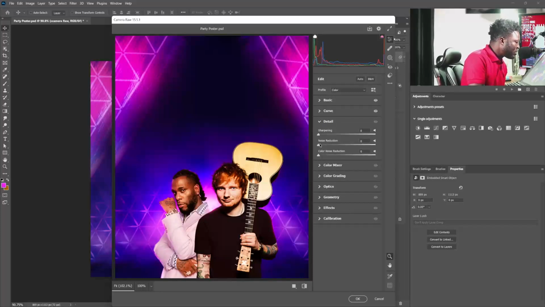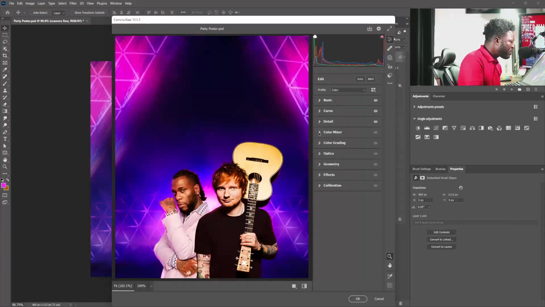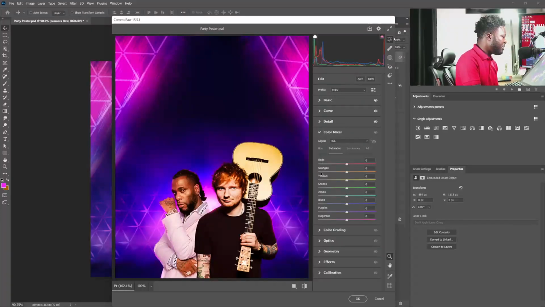So I'll go under details here and increase the noise reduction because I don't want too much noise on the project. Then I'm going to increase the sharpening to add more contrast to the pixels. I'm going to increase this. Now look at how we're having this depth on our project. Okay, so I'm going to close this and go straight under the color mixer.